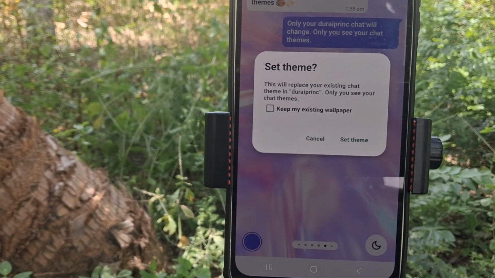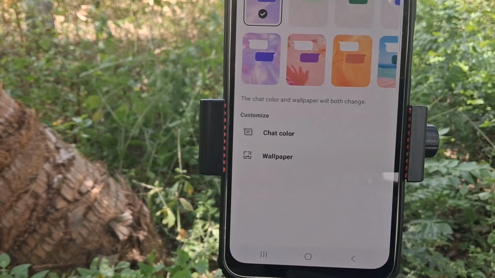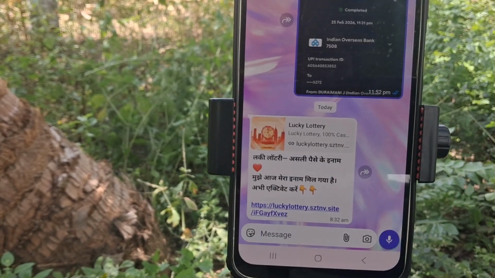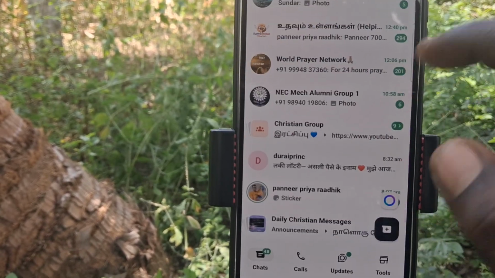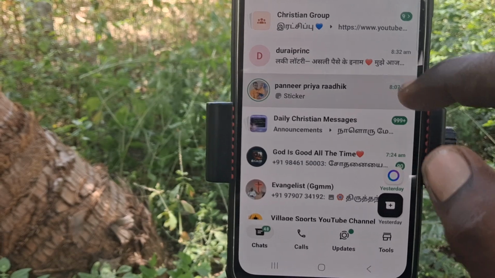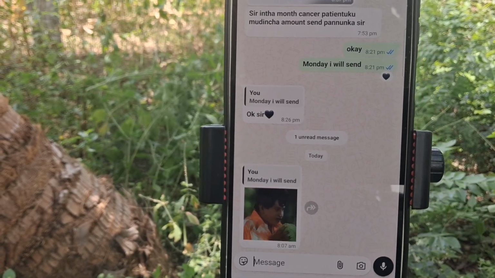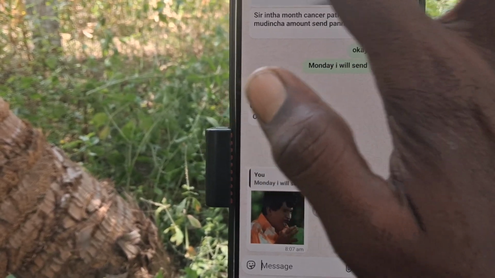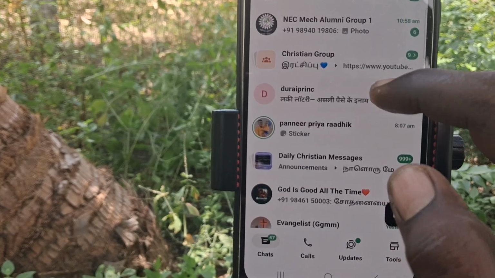For the particular chat, you can easily choose. Okay, set theme. Go back and see, and open other chat. See, other chat theme is not changed. Okay, only particular chat theme is changed.